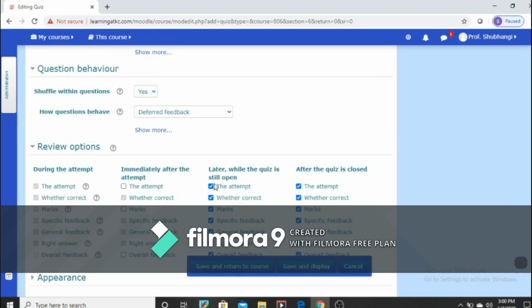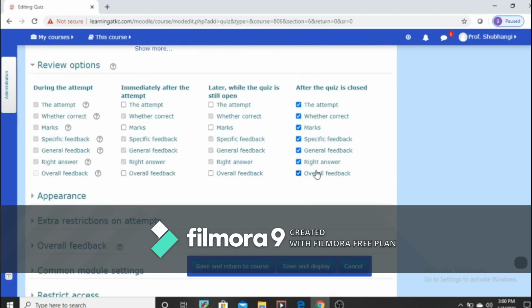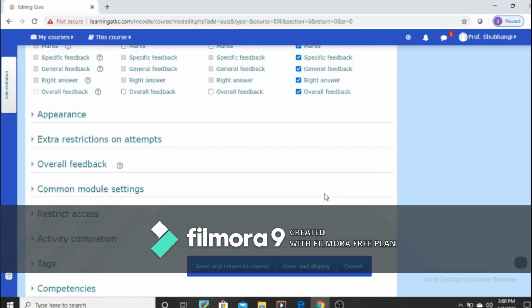Then we want later, while quiz is still open, no. Unless and until the quiz duration is over, we don't want to display the answer. So when do we want to display the answer? After the quiz is closed. So once the quiz is fully closed, then people can see their answers. So this option we want to make it on.